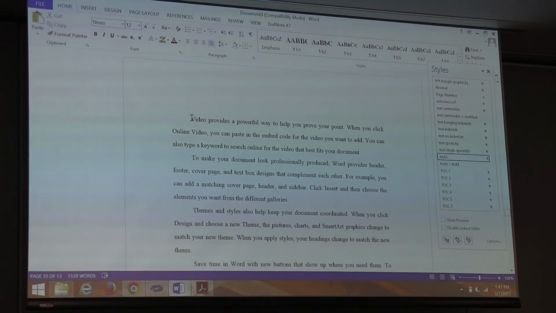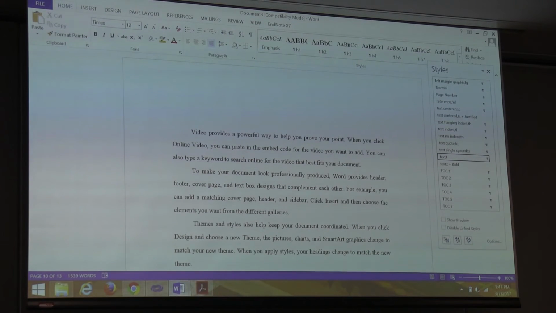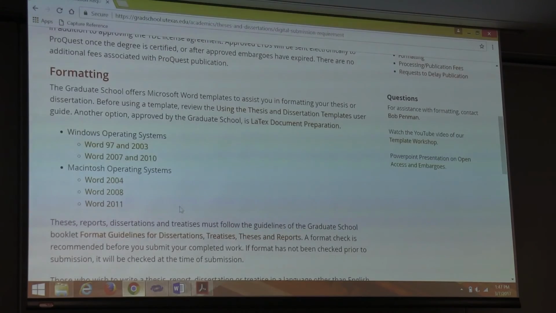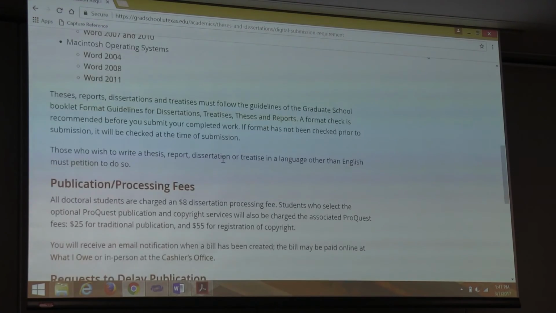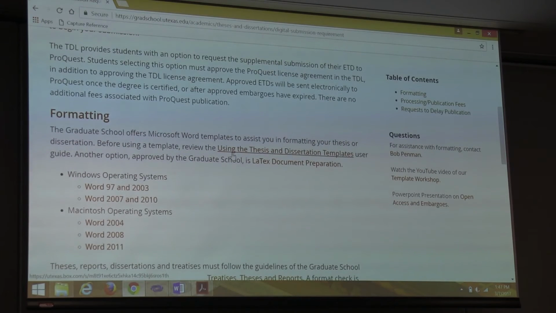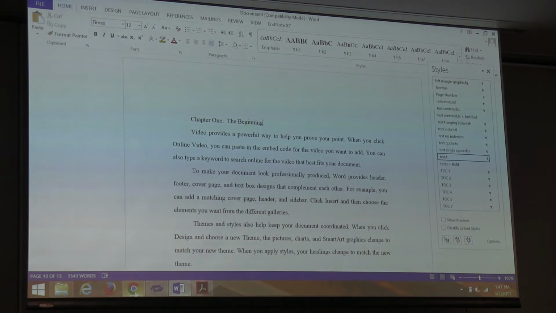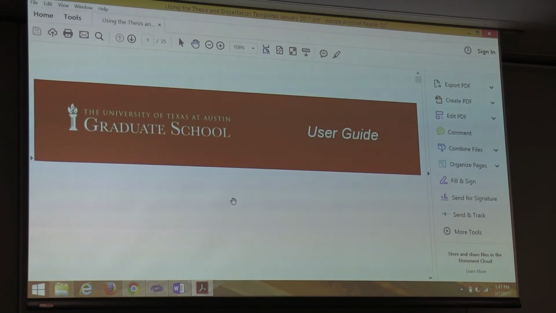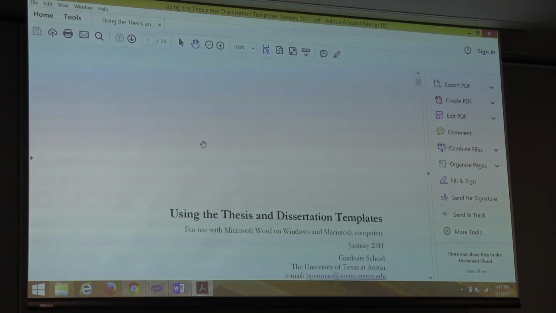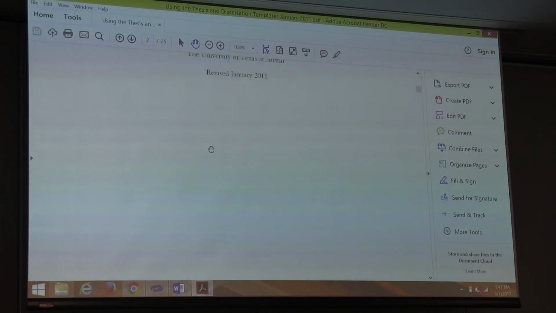So let's say this is your chapter 1. So let's put that in there. And one thing I didn't point out, on our download page where you download the templates, there's this link up here, using the templates. If you click on that, it'll look like this, the Graduate School User Guide. And it'll go through a lot of the stuff that we're talking about here.